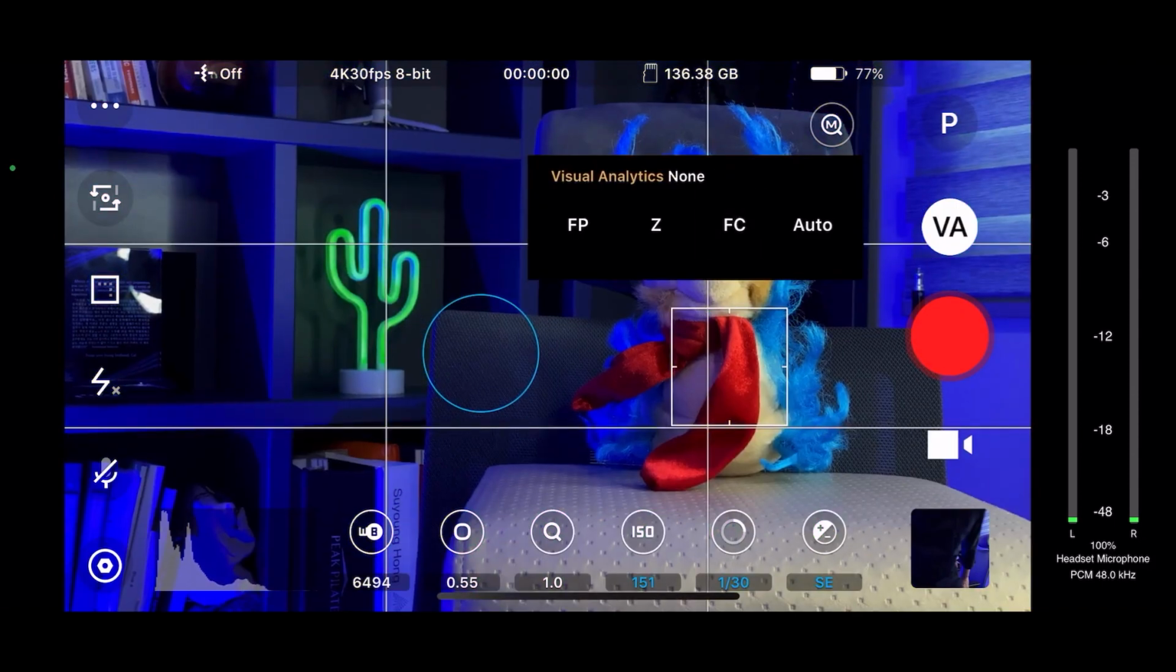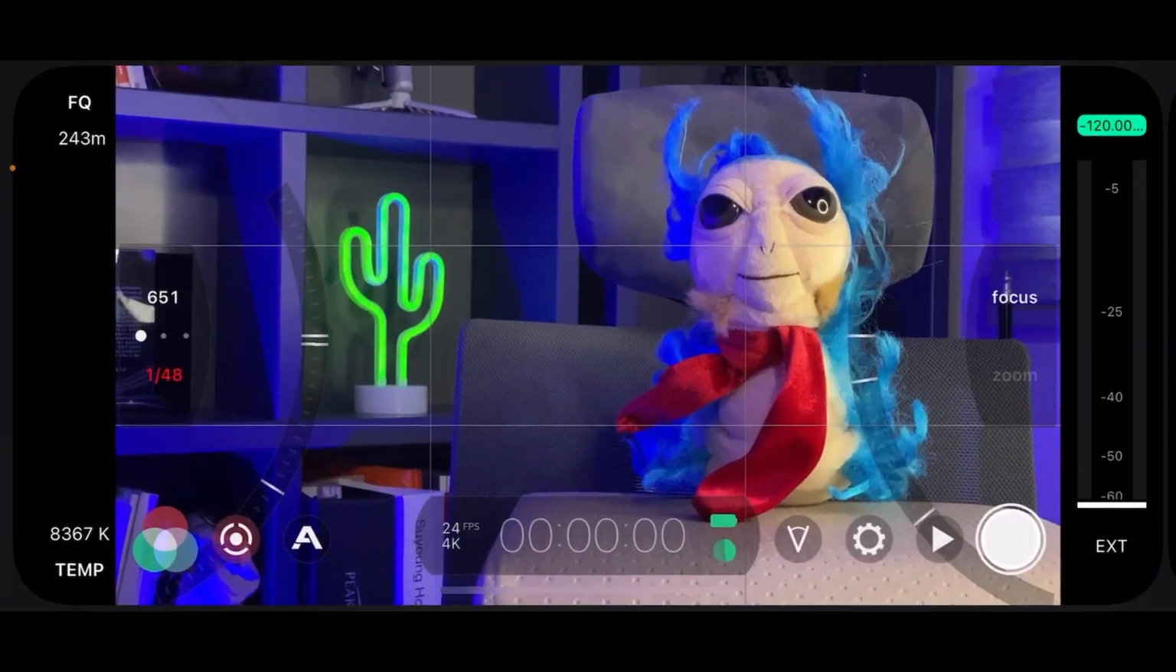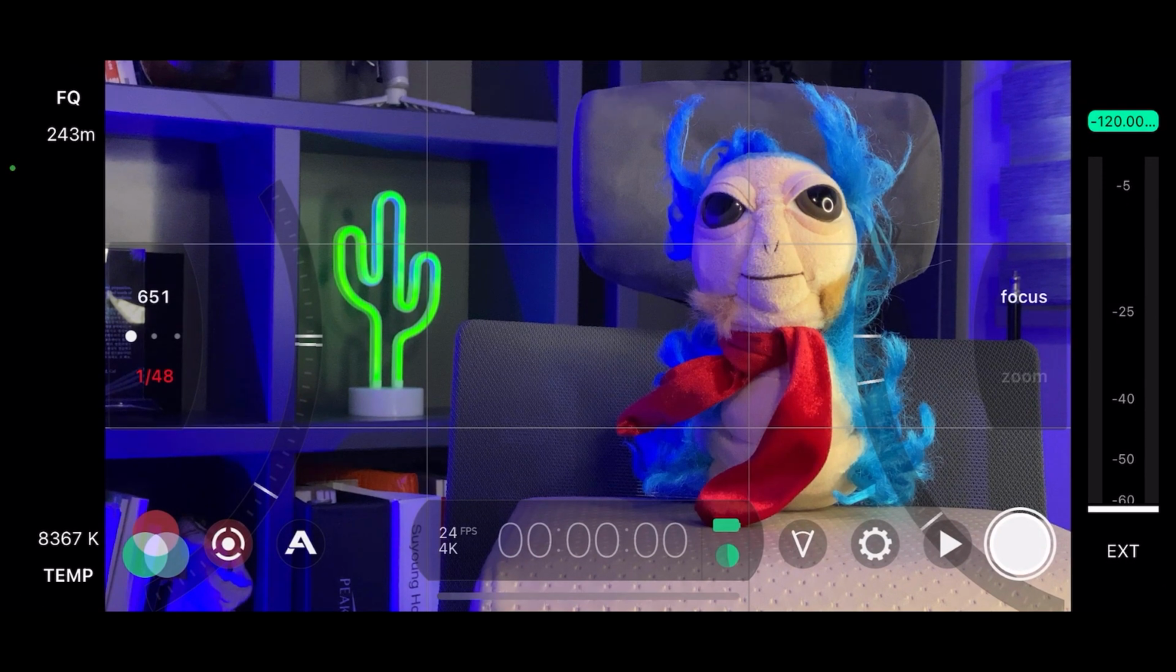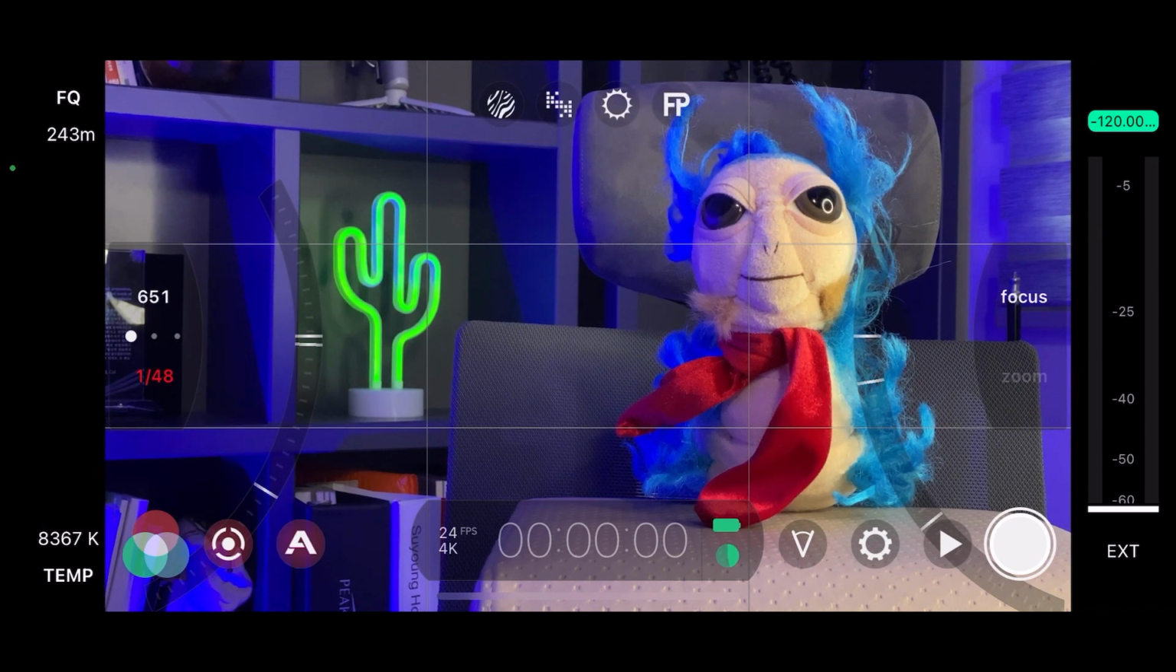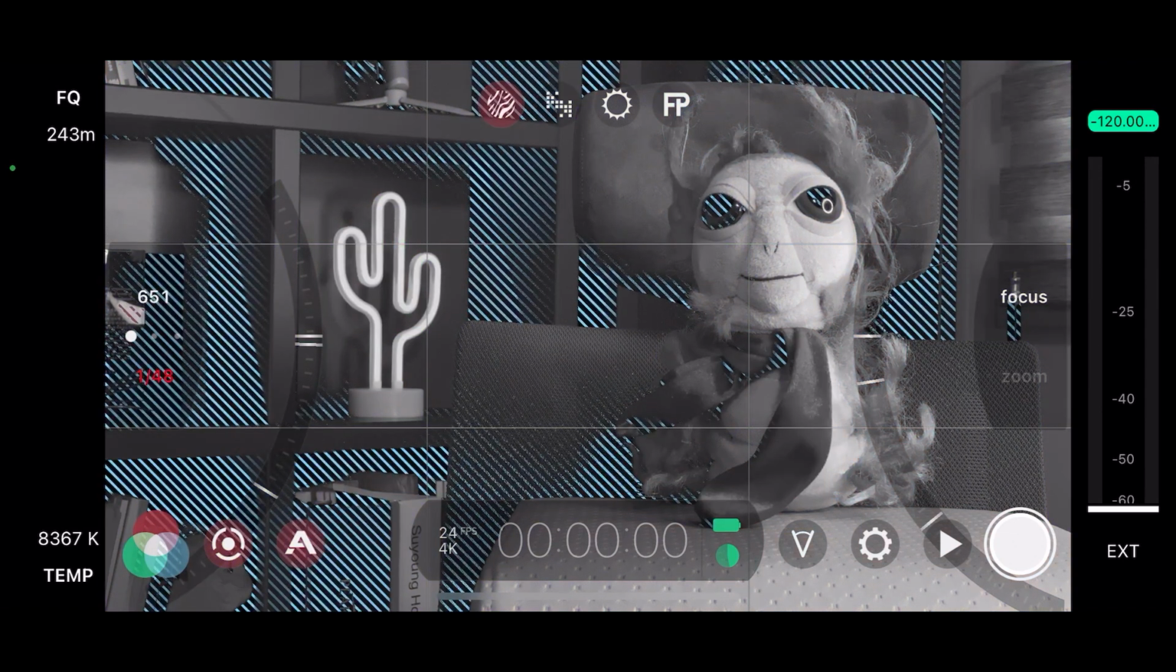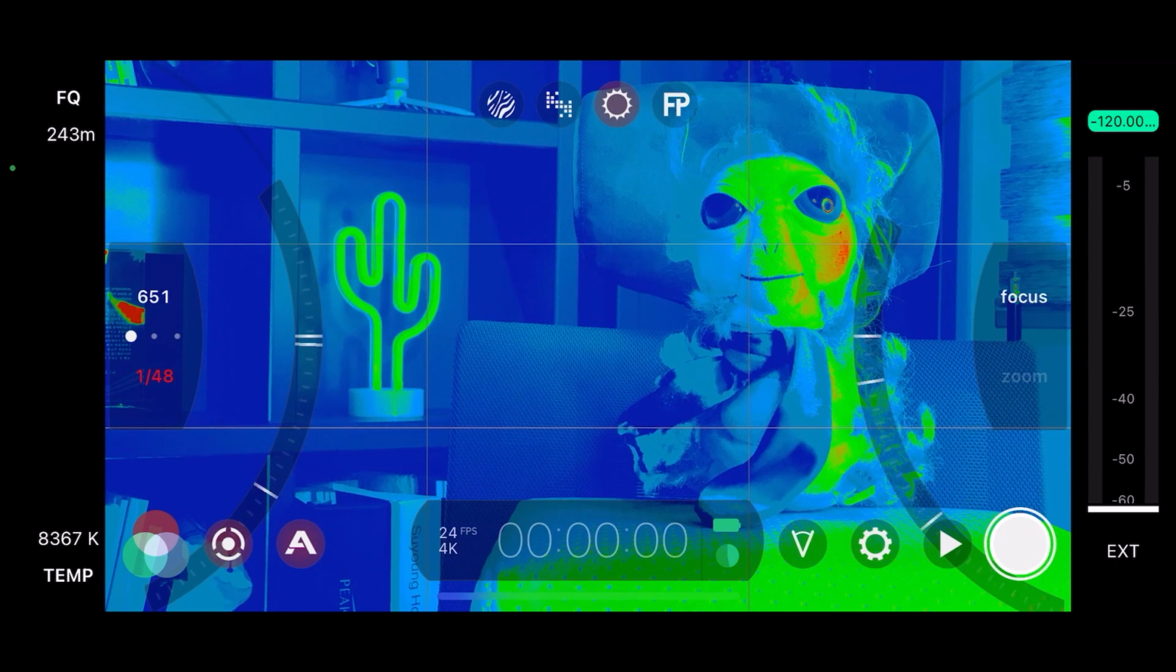So let's compare that with Filmic Pro. Filmic Pro does have visual analytics, and we'll see they refer to them as live analytics. We'll just click right here. We have pretty much the same options at the top. We have focus peaking on the right. We have our zebra stripes on the left. And we have false color right here.